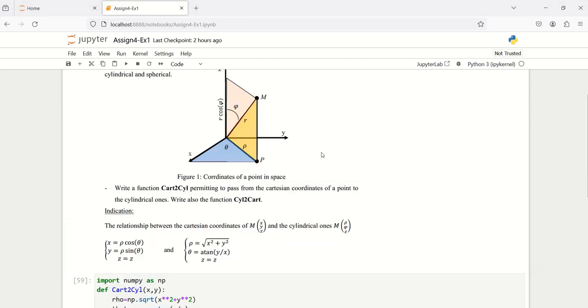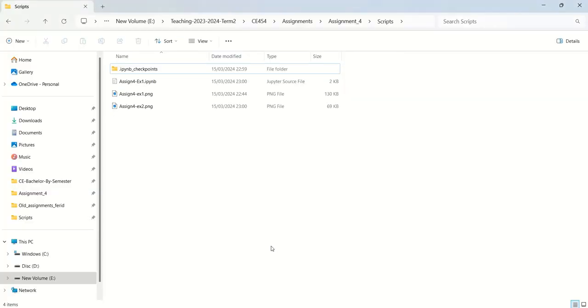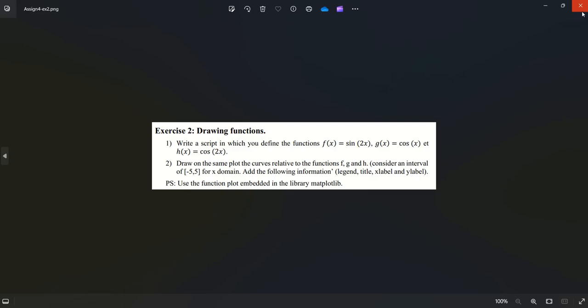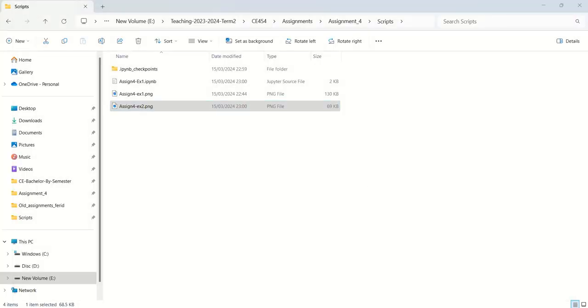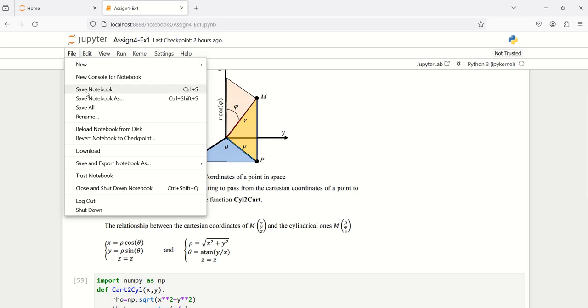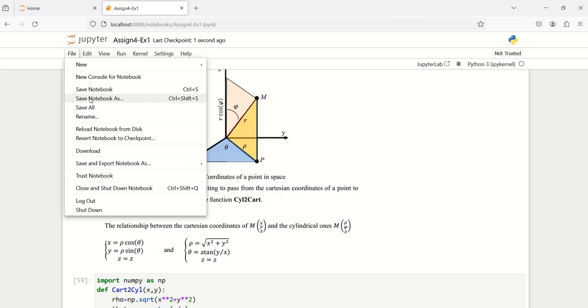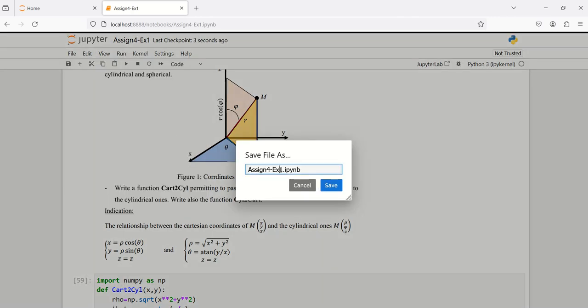Okay, after finishing this exercise, I would like to pass to exercise 2. This is exercise 2. So I take a copy of this exercise 2 as an image and put it here, because I would like to load it in my notebook instead of this exercise. So I'm gonna make a copy and save this. This is already saved as exercise 1, and I will send it to you. Save this notebook as, I'm gonna rename it as exercise 2.